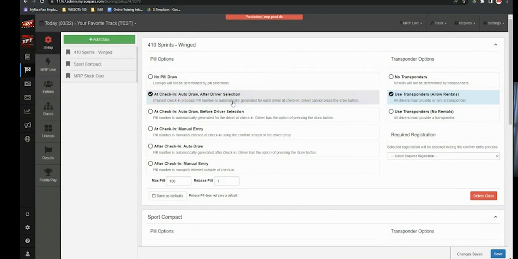But in the setup tab, what you're deciding is how you want the program to handle the pill draw and how you want it to handle transponder options. So I leave mine at check-in auto draw because it makes it a one-step process for me. It's easier, it's faster. But there are options for auto draw before you find a driver, auto draw after the driver is entered, and then also manual entry options as well. So you can do whatever you'd like there. But again, I leave it at the auto draw when I find a driver.